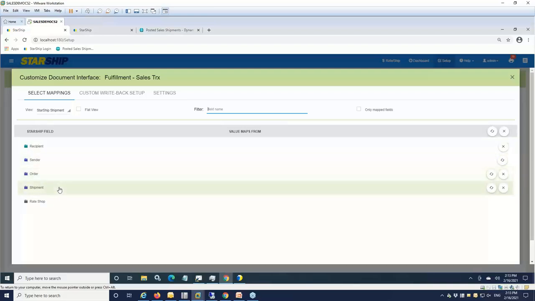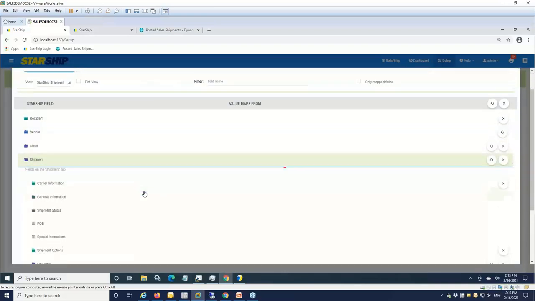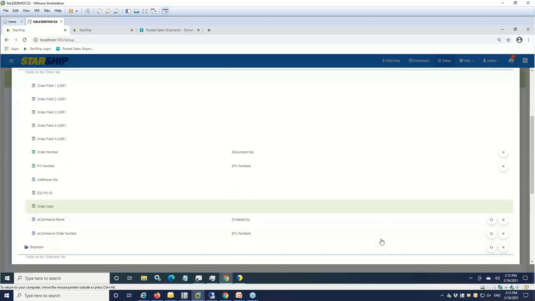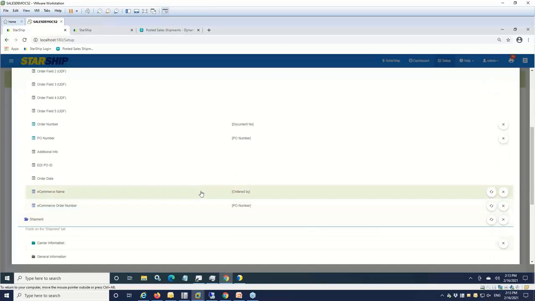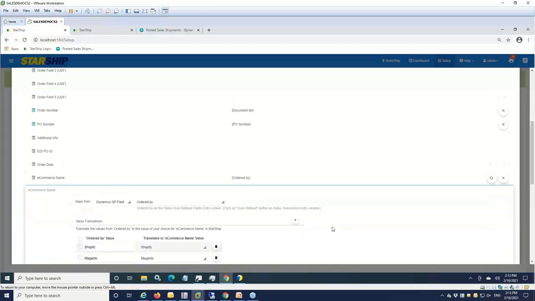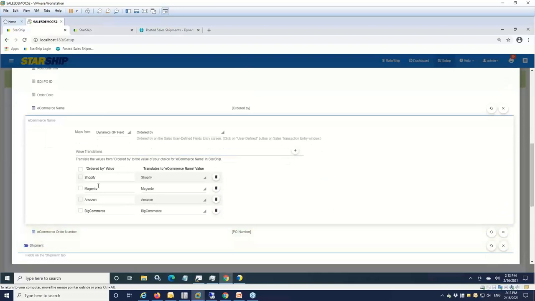So if you have multiple shopping carts or different marketplaces that you're selling on, I should be able to tell the difference between those two. So here we have our user defined field. I flagged it in the ordered by field, and we can do value translations on the different carts or marketplaces here. So we can ship against multiple e-commerce platforms without the user having to treat the order any differently.